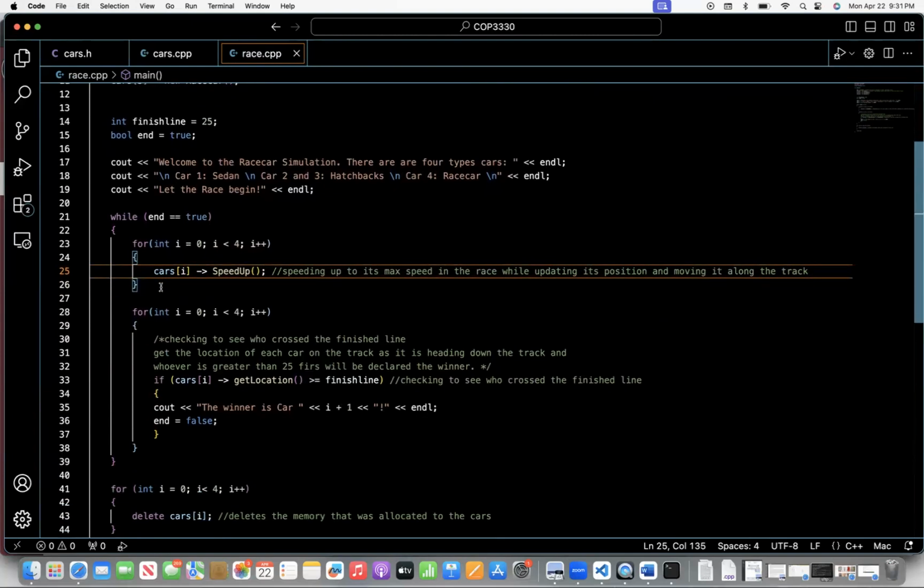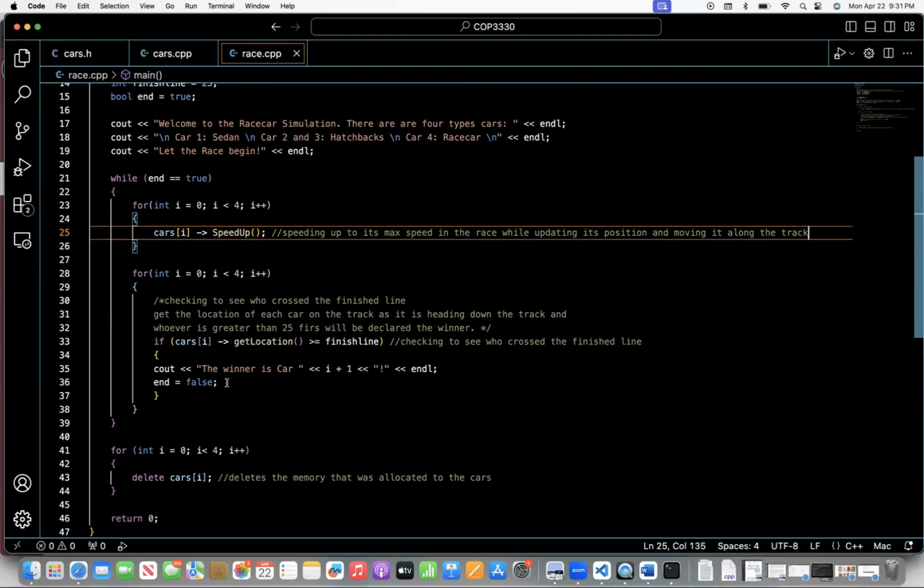And then we have our while loop that will keep on looping until a winner is found. In this for loop, we are speeding up the cars to their max speed in the race, and it's also updating their position as it goes down the race. And then in this for loop, we are checking to see who is at the finish line first, so that's where we get the location along the track. If it's greater than 25, that means it passed the finish line first, and therefore whoever passed the finish line first is declared the winner of the race. And then it exits out of the loop.